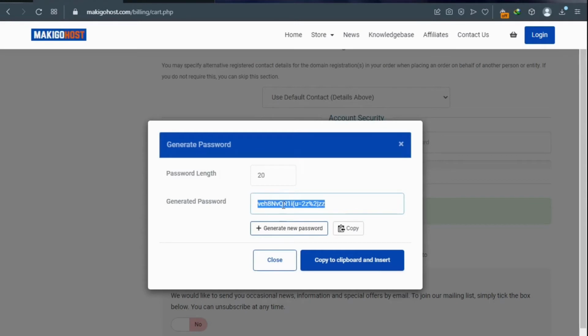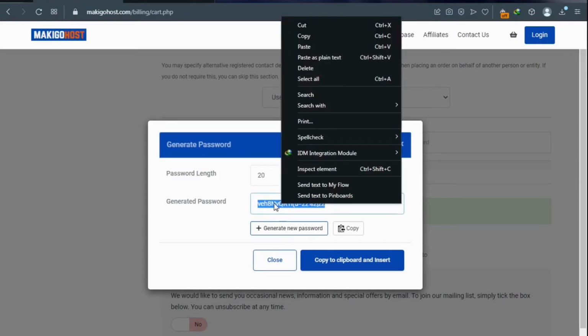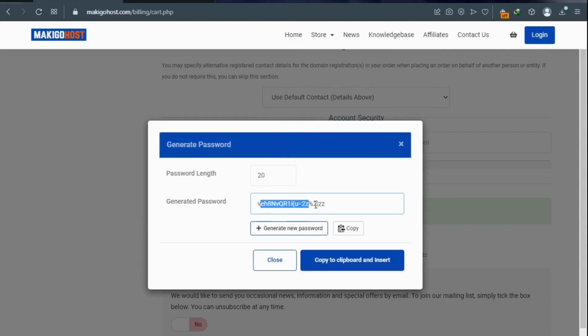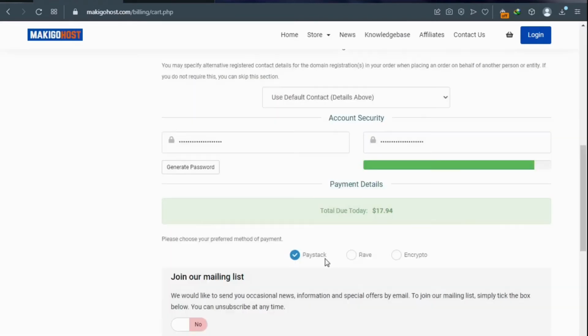You see that, with a lot of encryption, so this password is secured. Now you can copy it and then just insert it, and your password will be pasted. But make sure you copy this password and paste it somewhere safely, all right, because that's what you will need in order to log into your hosting account.